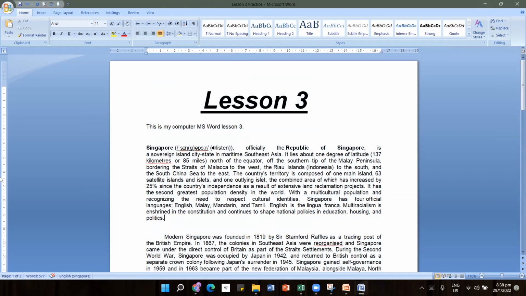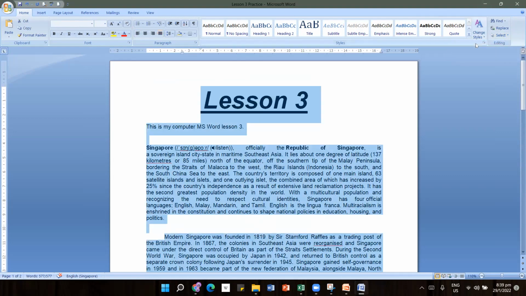So let me repeat again. You want to select the whole text in the document. You can go to the right corner. You can see this group. In this group, you can see select all. Just click it. You will get all the text selected.